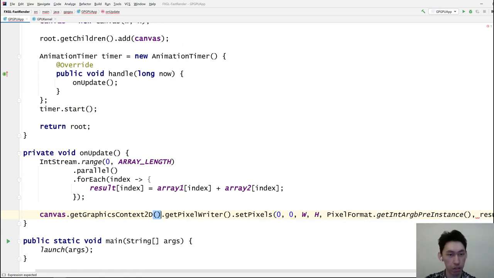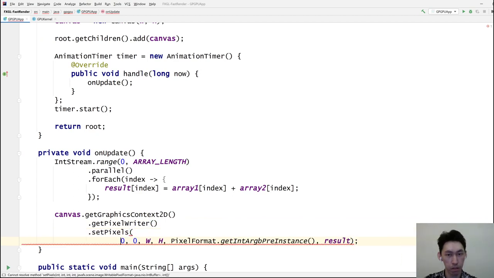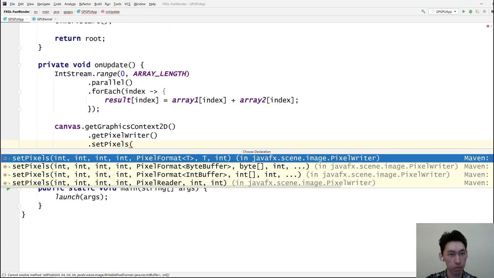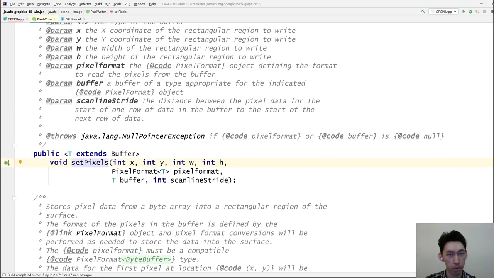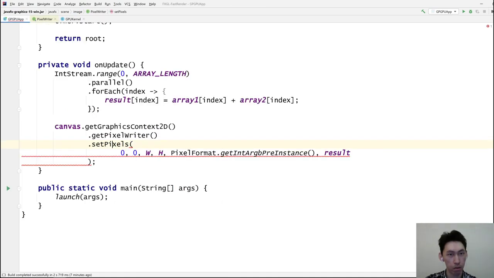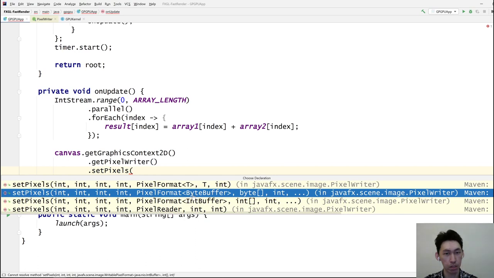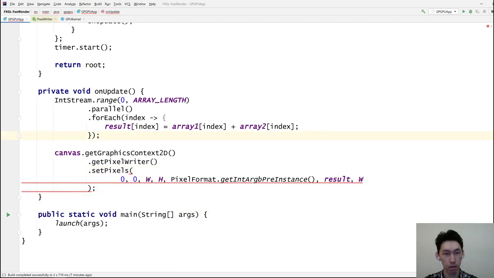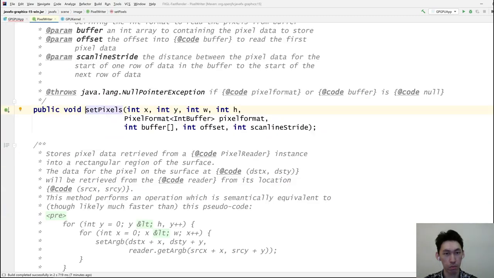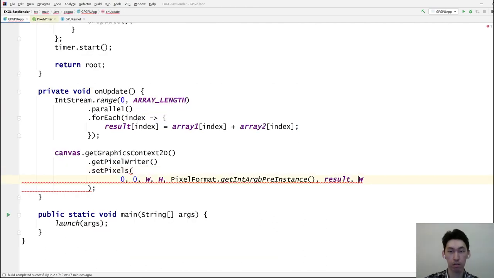Okay, this is going out of hand. Let's just move these things around. What was the full signature of this? And then the scanline stride, which is the number between the pixel data for the start of one row, which is width. It is width, right? Because it's one row, that's how it finishes. So it's basically asking the number of pixels in one row. It still needs to take something. Offset. Offset is zero. Okay, that looks good.